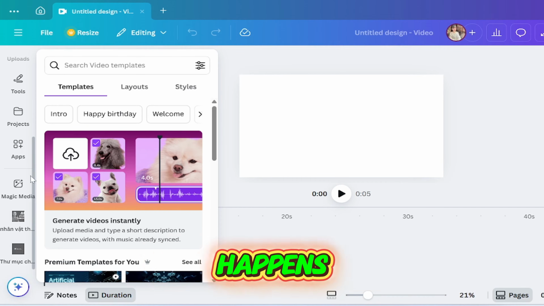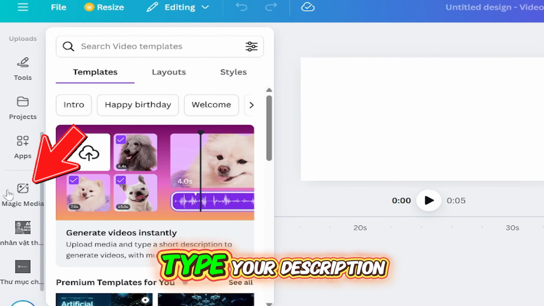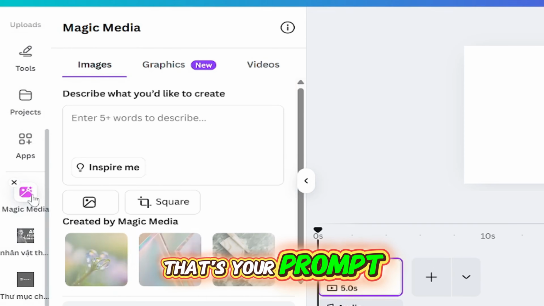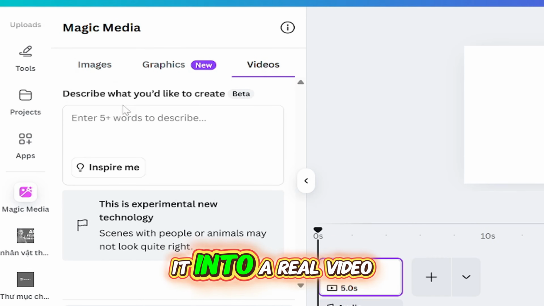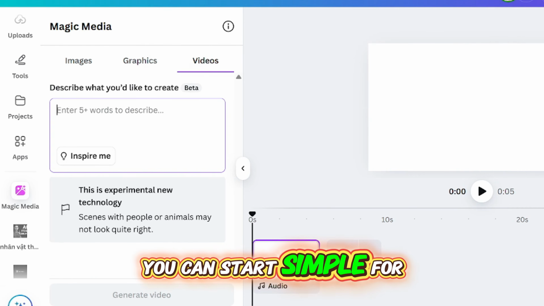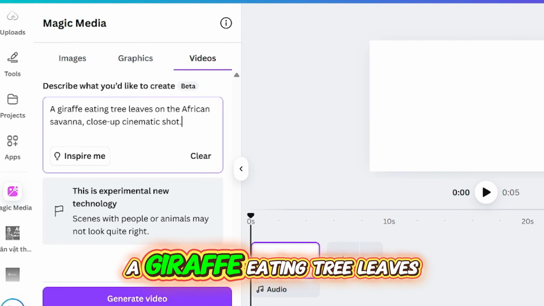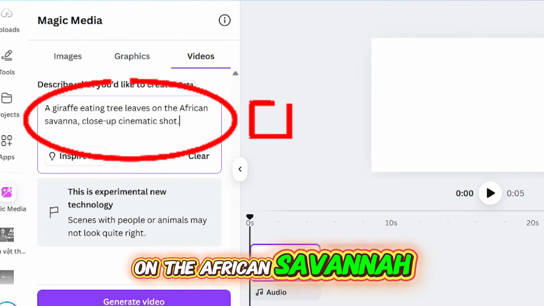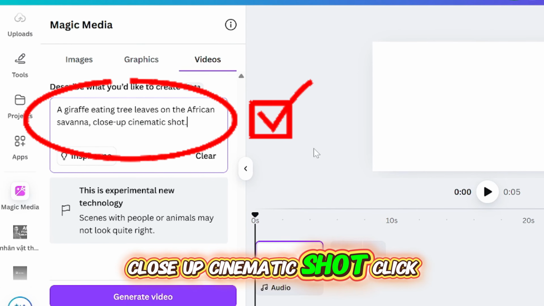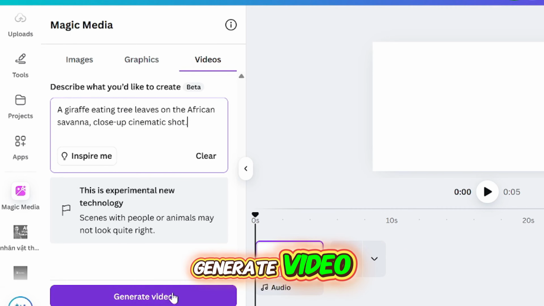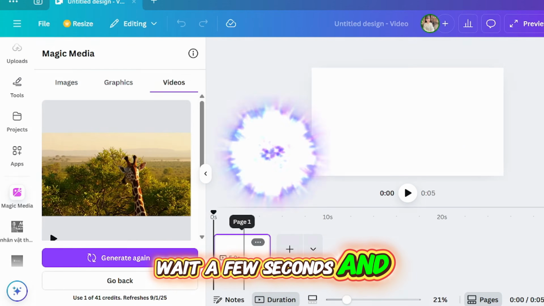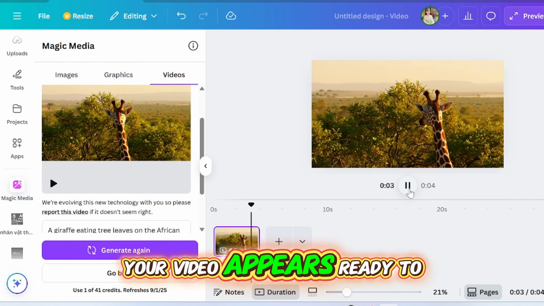This is where the magic happens. You'll see a box to type your description. That's your prompt, and Canva's AI will turn it into a real video. You can start simple. For example, a giraffe eating tree leaves on the African savanna. Close-up cinematic shot. Click Generate Video. Wait a few seconds, and boom, your video appears ready to play.